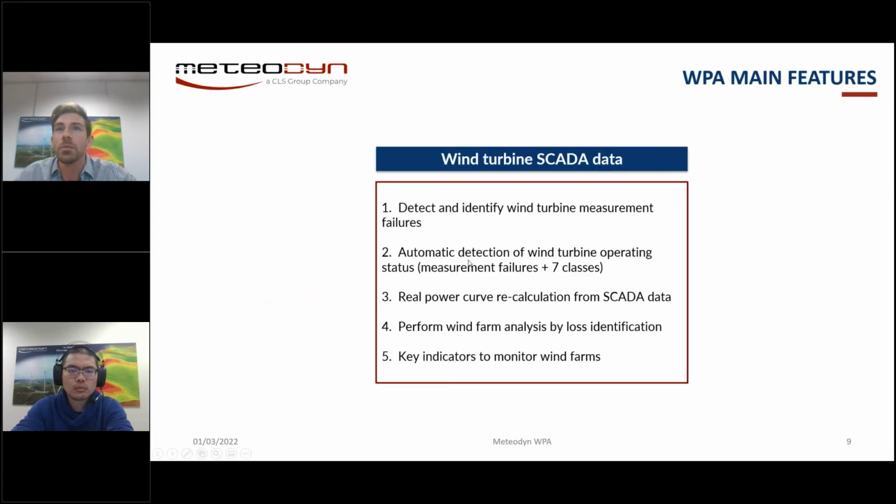So, the main features of Meteodyn WPA. It is very important to clarify that to use Meteodyn WPA, you only need the wind turbine SCADA data, and only that. You don't need to use log files or error files. You only need SCADA data, and thanks to that, you can have the following features.